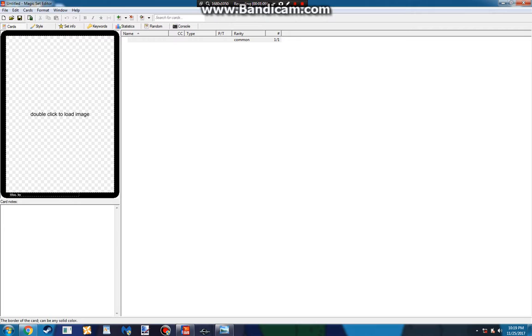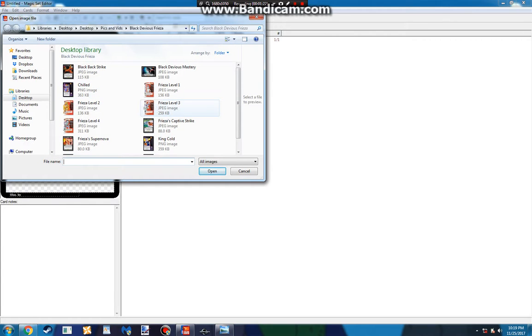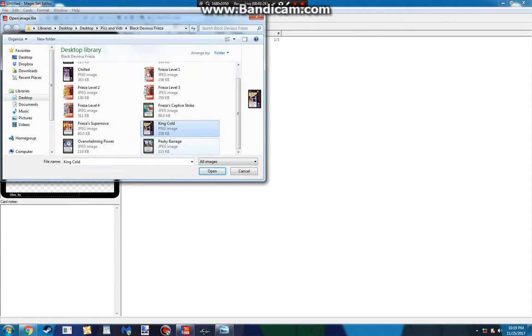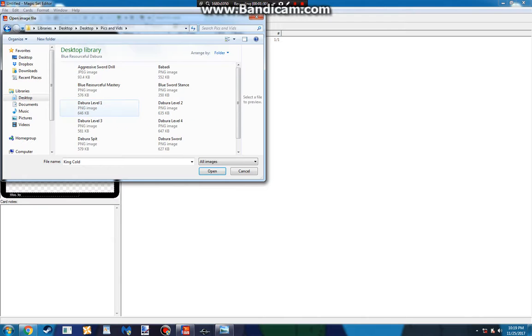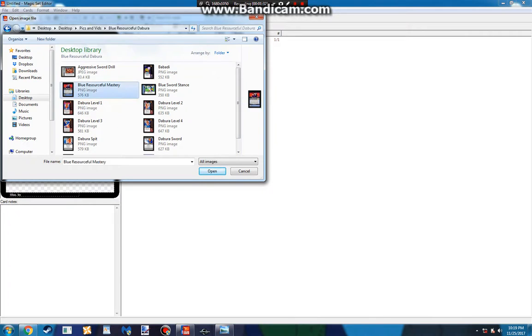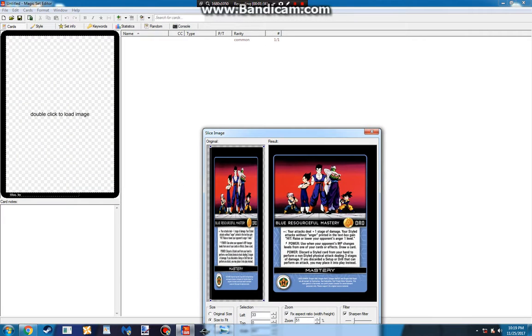You are going to have this annoying little Illustrated By thing that you can't get rid of. I've tried everything that I know. I just can't get rid of it. But you'll see we have a black border with nothing going on. So double-click to load an image. And let's say we want to do King Kong. Let's go ahead and let's get Blue Resourceful Mastery. So let's say you wanted to do Blue Resourceful.